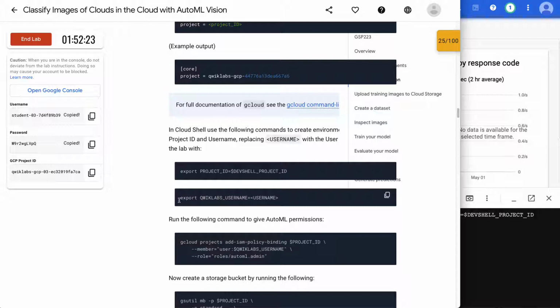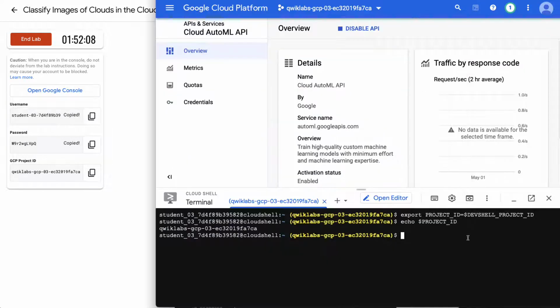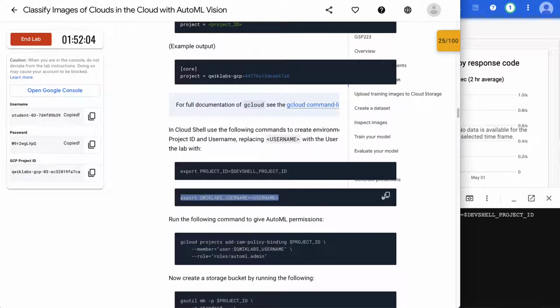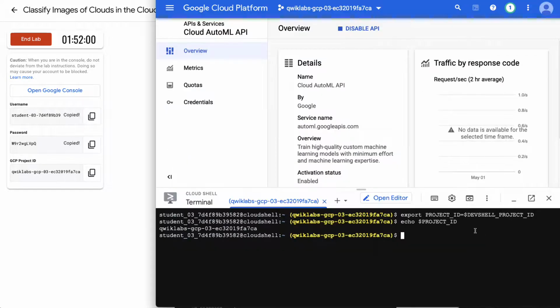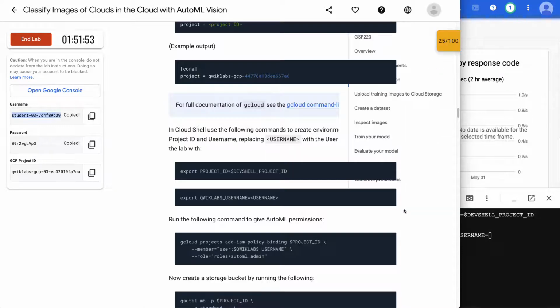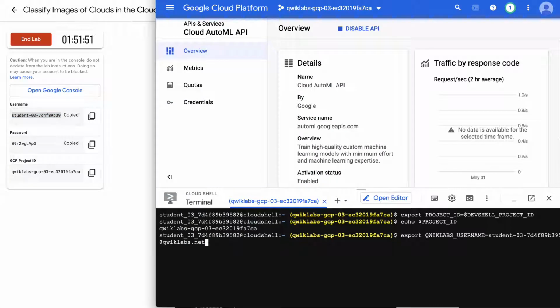The next thing is we'll also export the username as well. So we can do this, and we're going to replace the username with the lab's username though. So we will say, in this case, export this. Let's throw this in there, and then let's just take this out, and we can just grab this and paste it in like that. There we go.